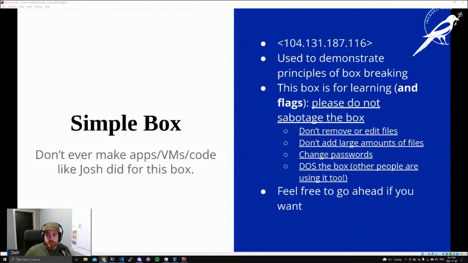All right. So, this is the IP address of the box we're going to be using today. So we could probably start by posting that there. You don't need to go into it yet. Just have it on hand. So we can put that in the chat now.